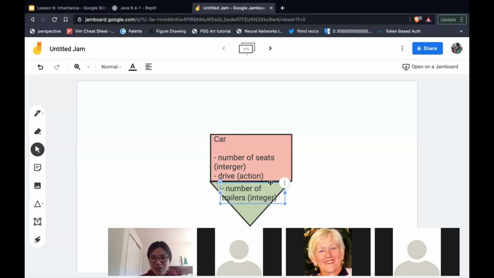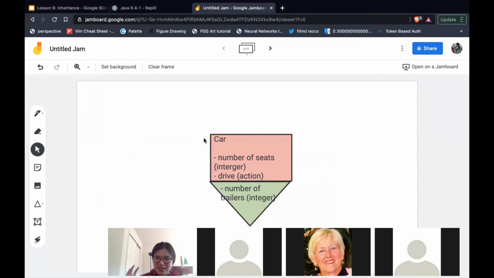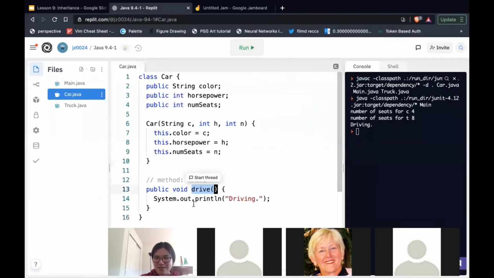So visually, this entire thing, both the square and the triangle, is what the truck is. So it's a car, but it's a car with a little bit of extra information about it. That's why over here for line 14, we can access this drive method, because in the end, a car or a truck is a car. So it can also have this method called drive.